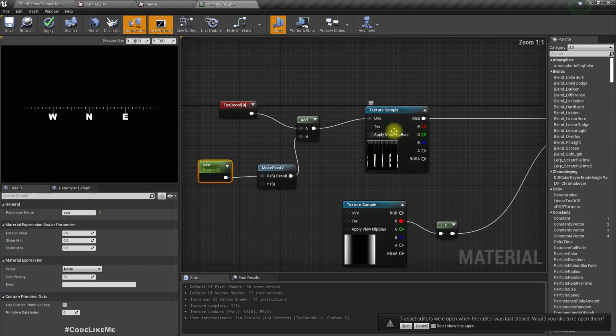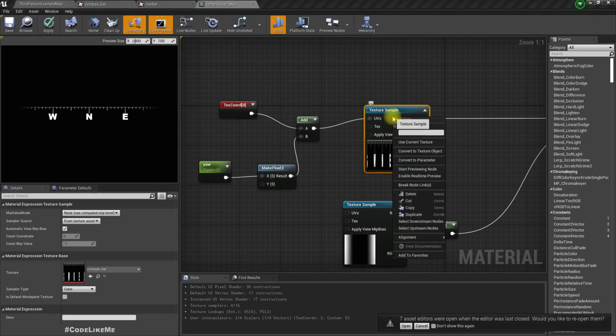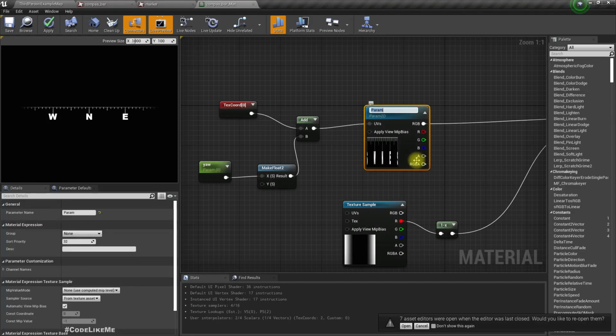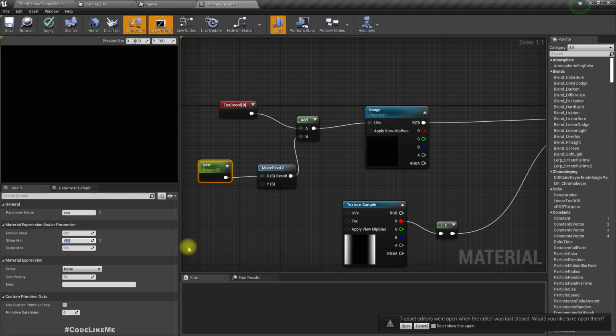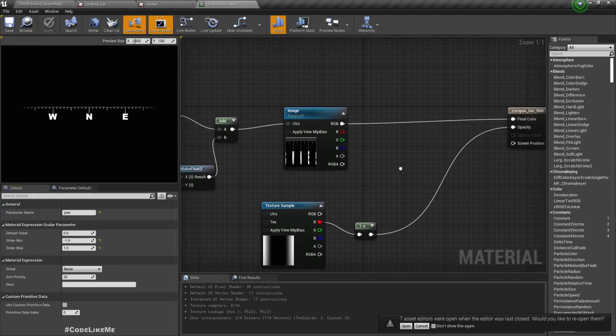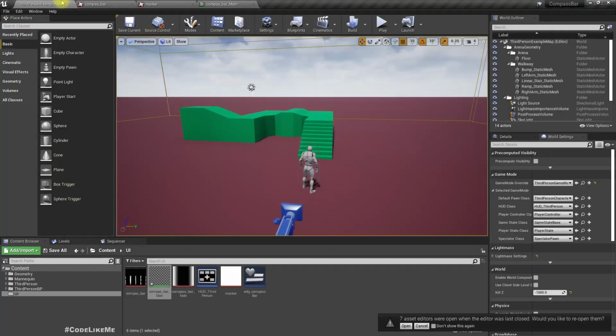I'll convert this texture into a parameter. Let's call it image, and apply. And also I'll set a slider here. As the minimum value I'll put -1, and as the maximum value I'll put 1.